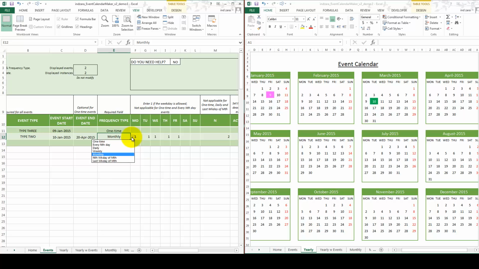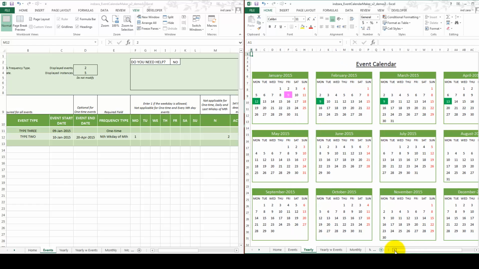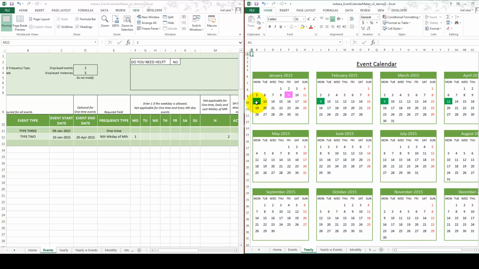The next event type we have is nth weekday of the month. The way this works is when you select a specific weekday of a month. For example, let's just choose Monday again. I'm going to delete all this. Monday, but n is 2, so second Monday of every month between 10th January and 20th April. So January, the second Monday is actually 12th. So you see that the 12 is highlighted, second Monday of February, second Monday of March, second Monday of April. So all those 4 are selected.